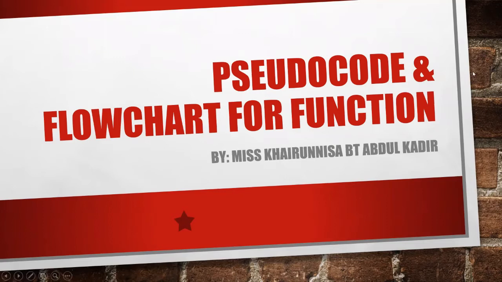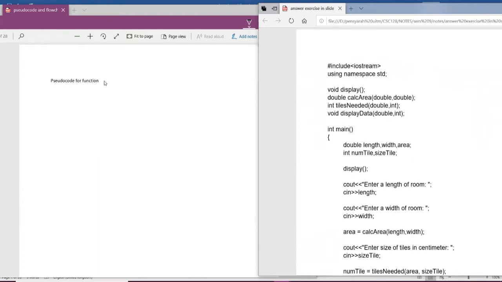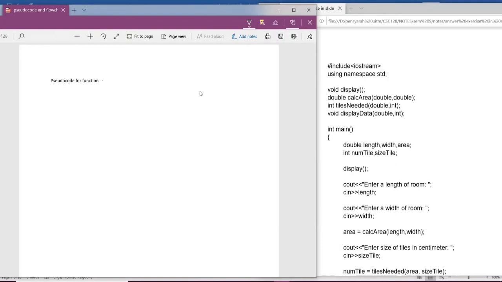So today's class, I would like to show you how to create pseudocode and a flowchart for the function. Next, I will show how to do that. Okay guys, the example I want to show you is how to convert this coding into the pseudocode and the flowchart. This coding is a function. Now I would like to teach you how to write pseudocode for a function, because this pseudocode and also the flowchart you will put inside the final report.